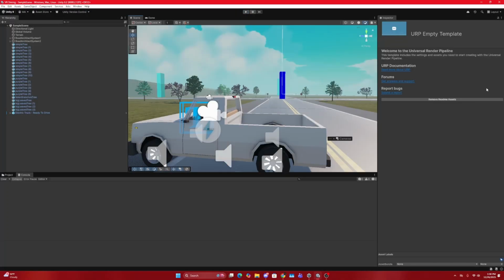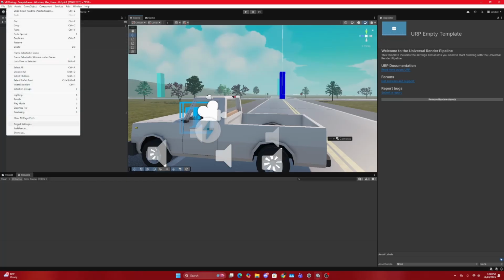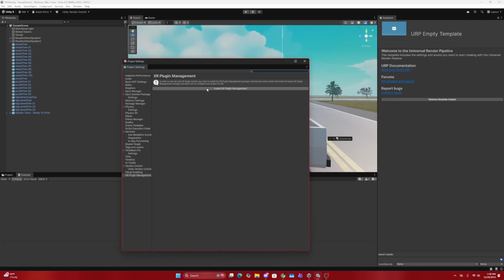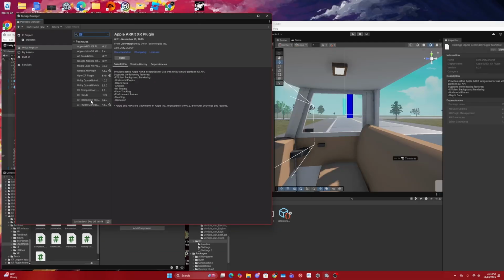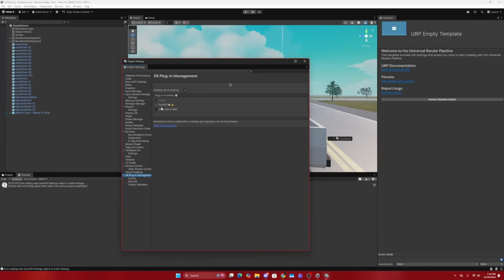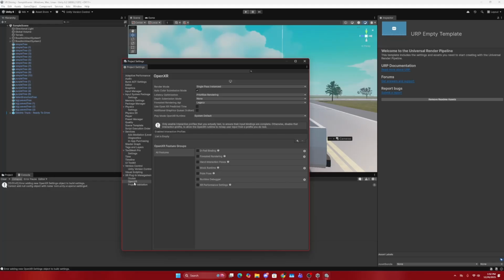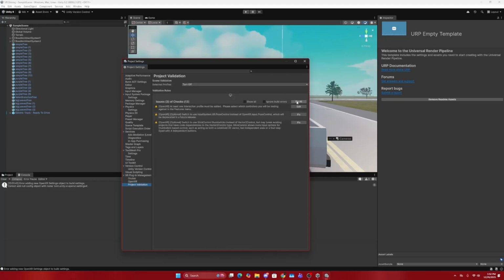Alright, so whenever you create a new project, make sure that you have the XR plugin system installed. You just go to Edit, Project Settings, XR Plugin Management, and then install Plugin Management. It'll take a good while. Make sure you have XR Interaction Toolkit installed. I decided to just go with OpenXR. And then you should check Project Validation and make sure to fix any issues.